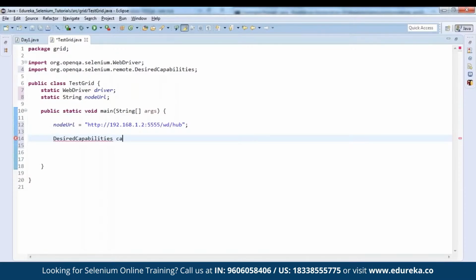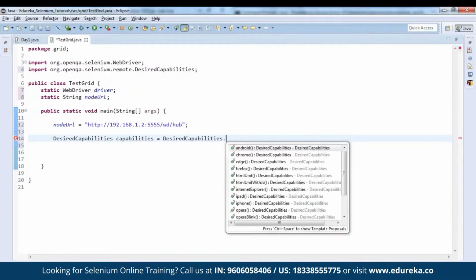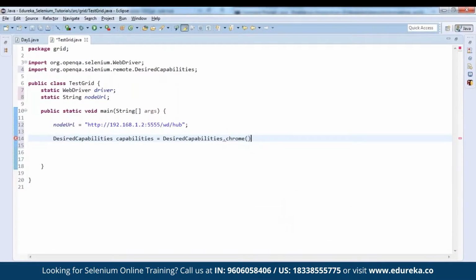And let's say I'll say capabilities is equal to. Now I am working on Chrome. So I'll say DesiredCapabilities, Control space, that's a class, okay, dot, I'll specify. So if you can see here, I'll just go back. You have got all the options: Android, Chrome, Edge, Firefox, HTML unit, HTML unit with JS, Internet Explorer, Opera, Blink, I mean, all kinds of browser capabilities. So I want to choose Chrome here.